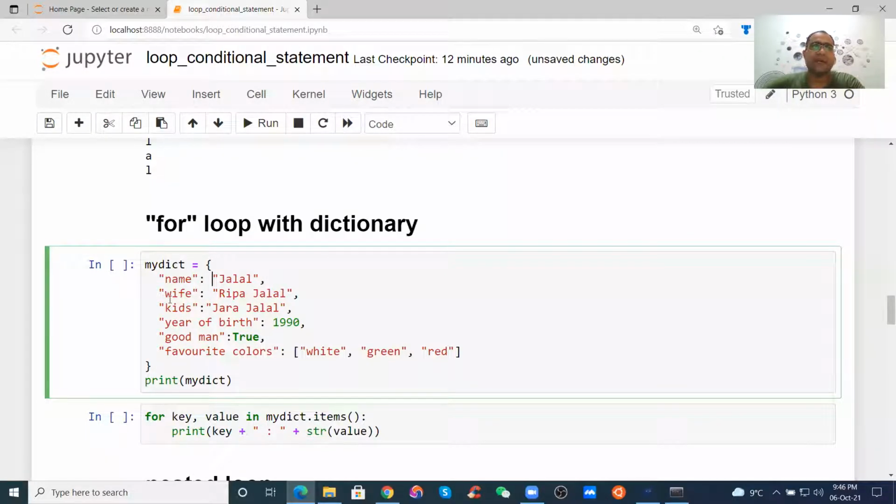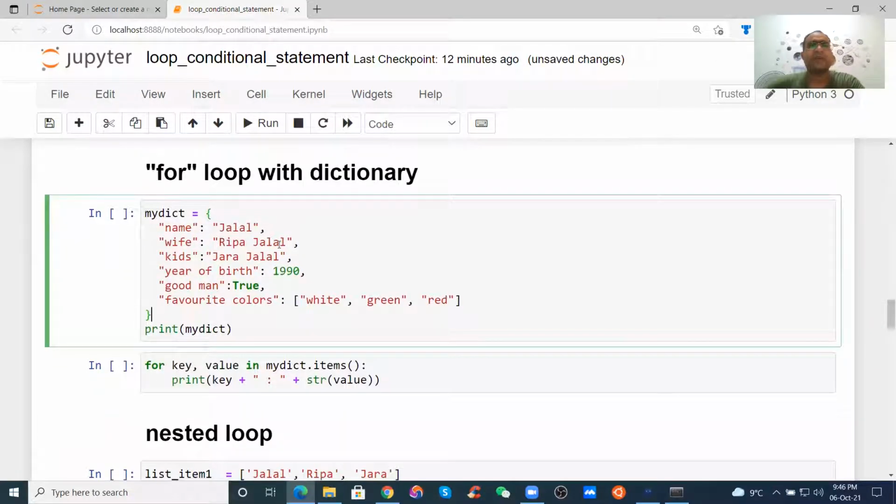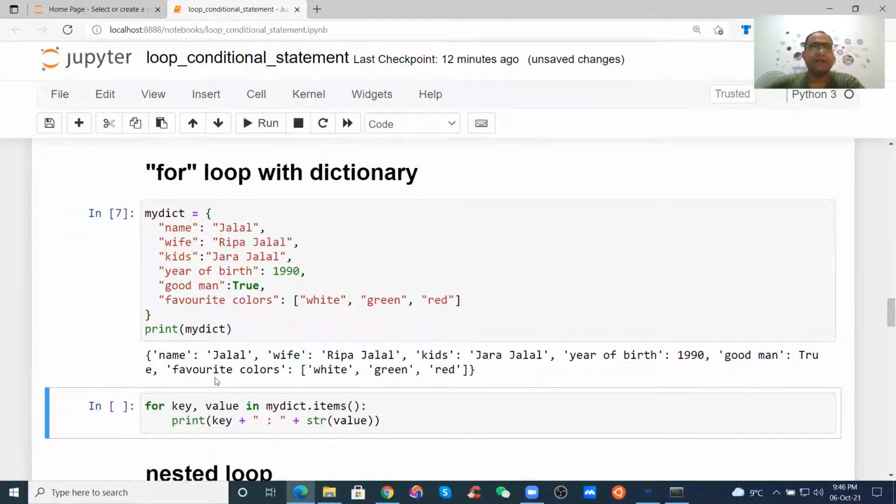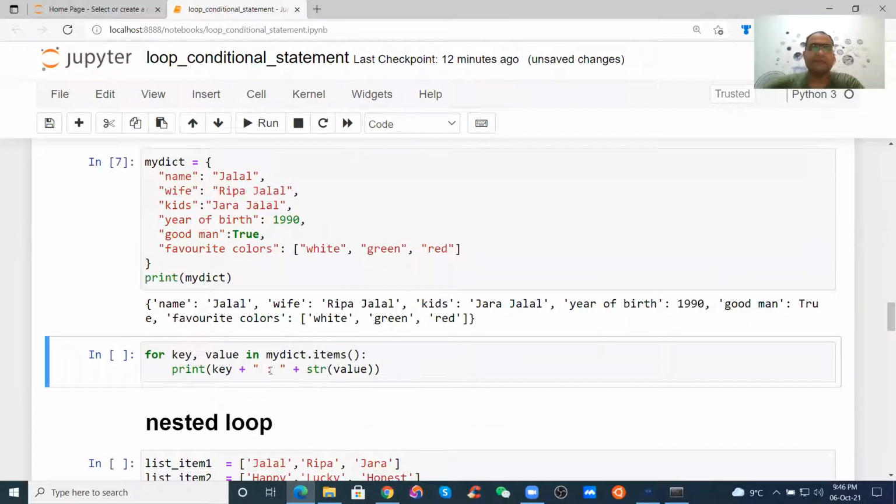So name, Jalal, wife, Ripa Jalal. So this is a key and we have a value, right? And we start with the curly bracket and finish with the curly bracket. This is a dictionary, okay? We can even use a loop to print the dictionary. In a dictionary, we have key and value, right? So this is my dictionary and I want to print one by one.